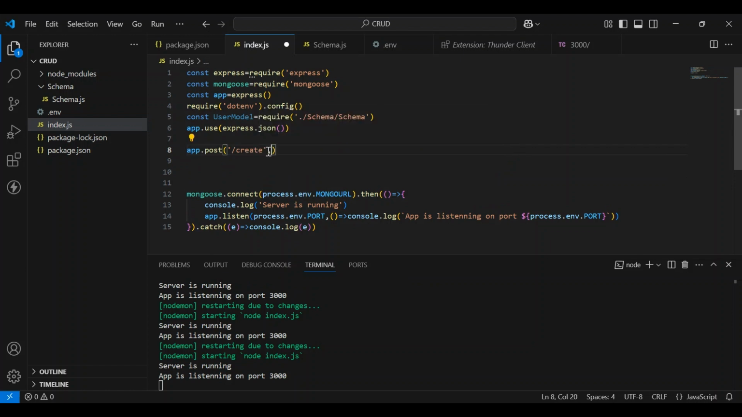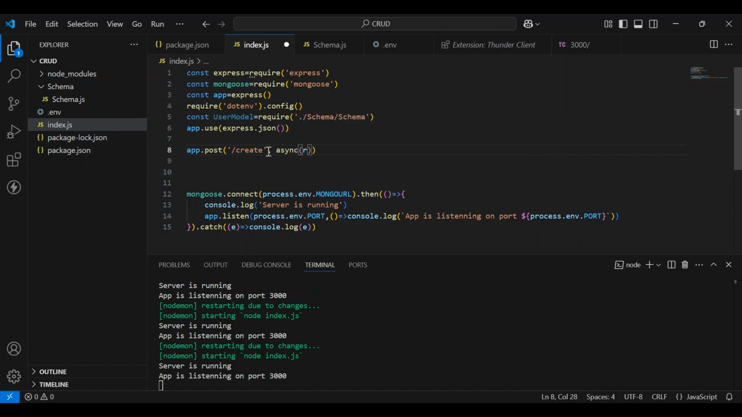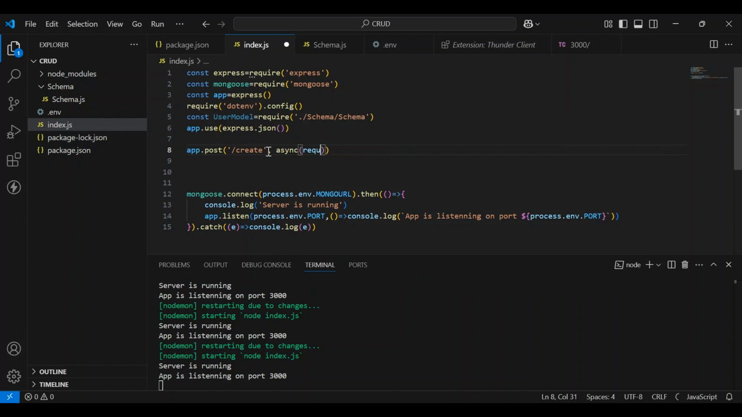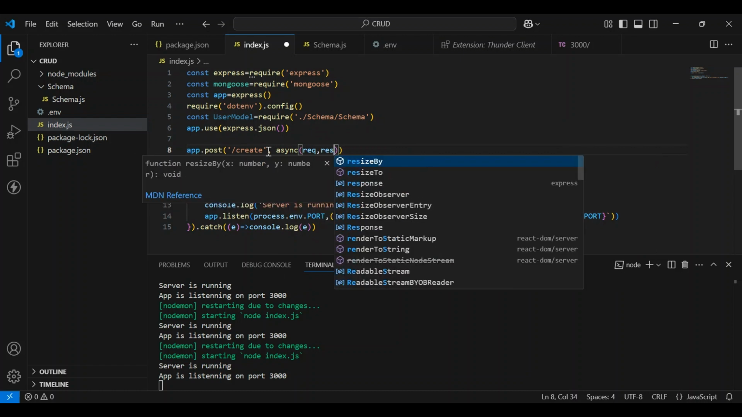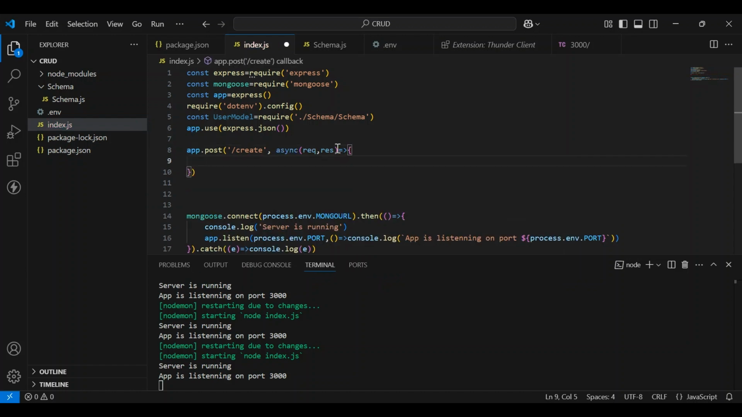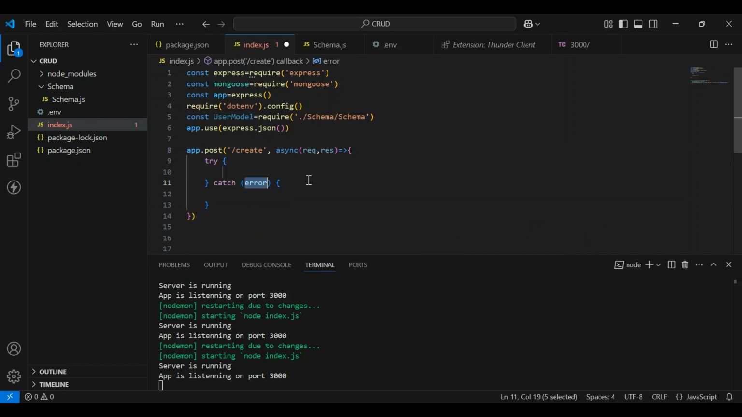So here, of course, it has to be an asynchronous function because I'm going to be dealing with request and response. And whenever you're using MongoDB, you have to have an asynchronous function because you have to wait for the response coming from the server. So here I'm going to use try catch. The rule is pretty easy here.